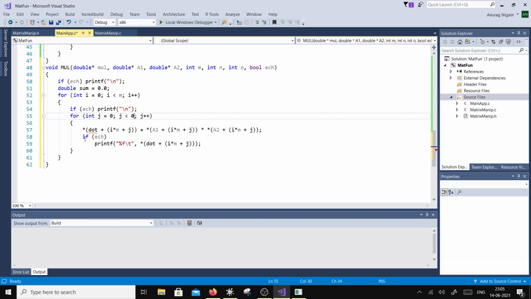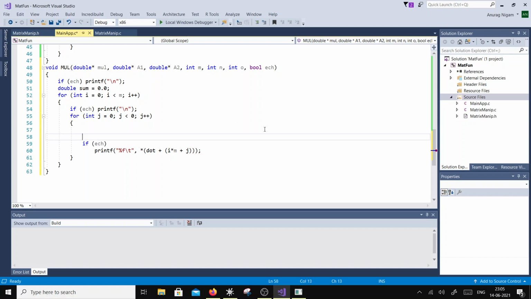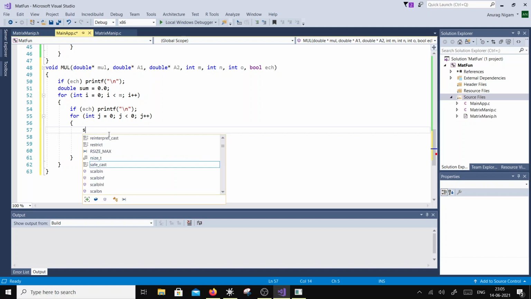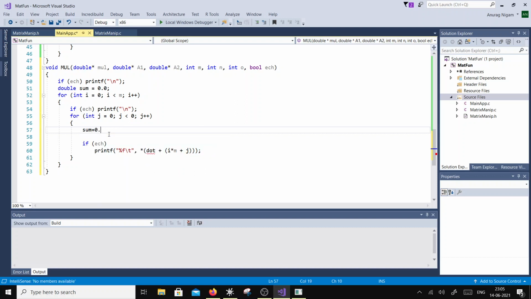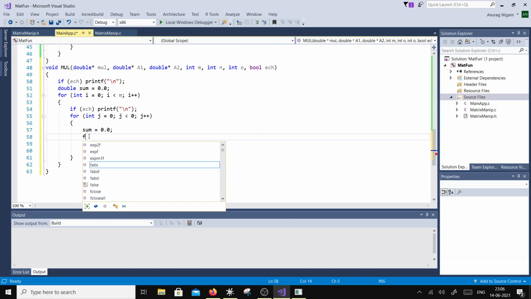Okay, and then let me just remove this. Over here I am going to store the results for i cross j, with sum equal to 0. And then I'm going to run another for loop for k over the columns. So for every column I'm going to do this operation.